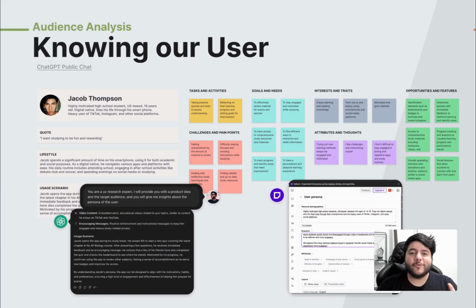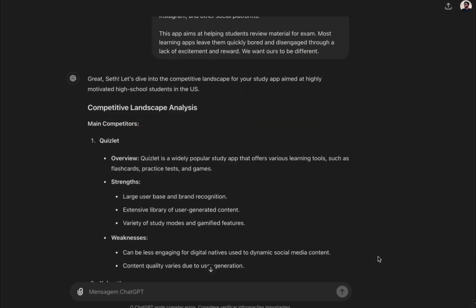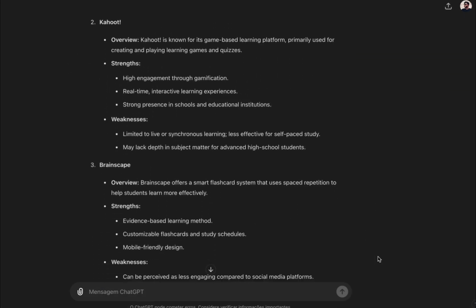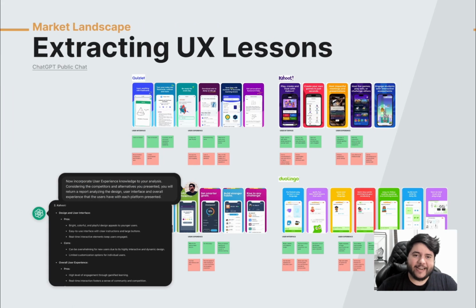Next, I needed to understand the users of the app, so I combined ChatGPT and QoQo to create a detailed persona, exploring their behaviors and their needs, to clarify opportunities for this project. With user insights in hand, I turned to ChatGPT to analyze similar apps in the market and identify their advantages and negative aspects. And we did not stop there. We delved into competitor designs to extract valuable UX lessons.